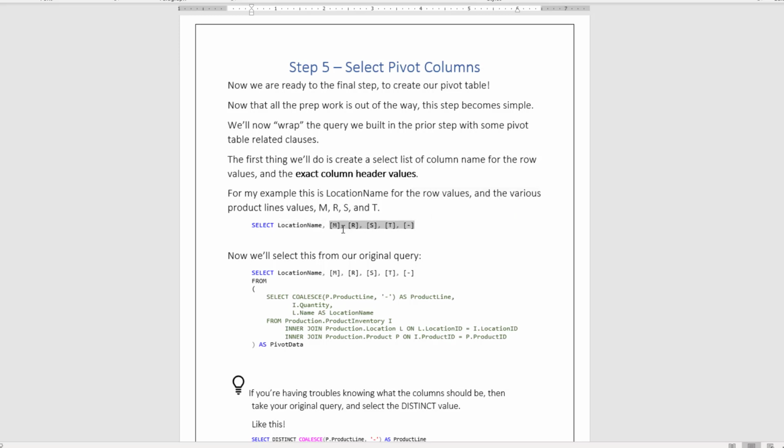So when we're writing the pivot query, the actual column name values become column names. That's why they're in brackets. So product line M is a value in our database, but when we select it from the pivot table, there's actually going to be a column called M. So that's why we're selecting column M, R, S, T, and then the dash that I made for the null values.